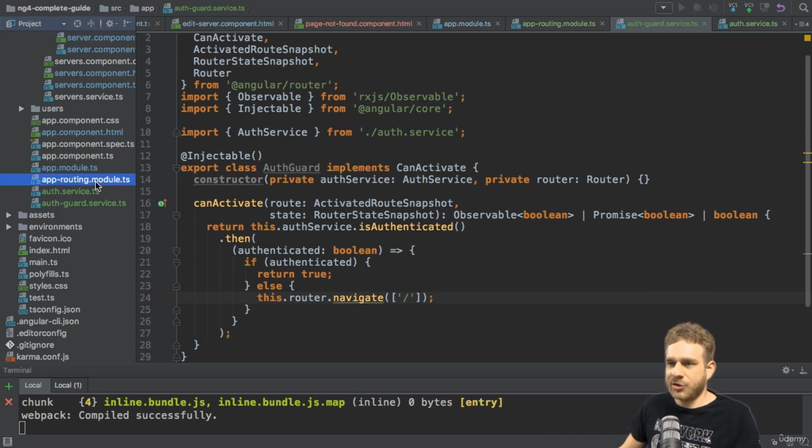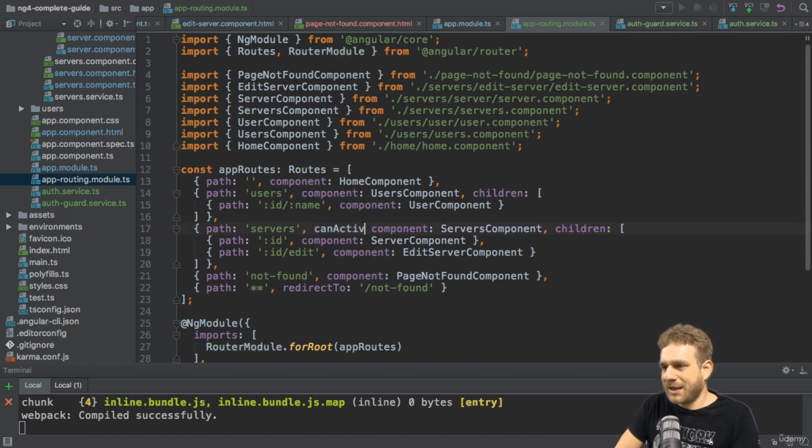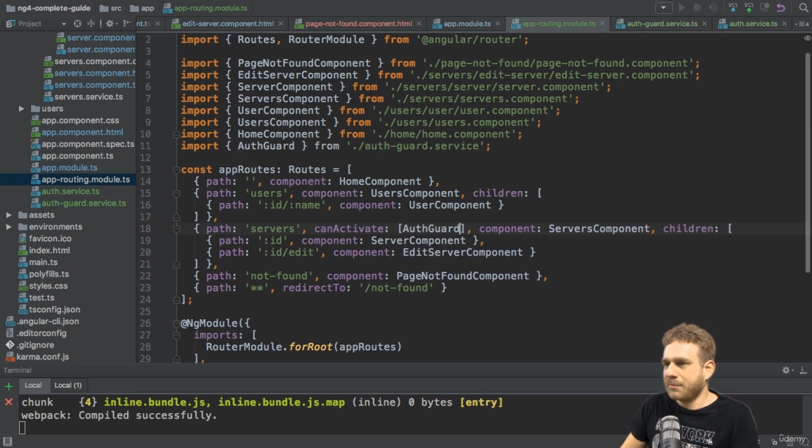Now, we're still not using this guard, of course. So to use it, I'll go to my app routing module. And now we want to define which route or routes should be protected by this guard. And we do so by going to that route, it's the servers route and all its child routes, and adding the canActivate property to it. Now canActivate takes an array of all the guards you want to apply to this route, and it will automatically get applied to all the child routes. So here, canActivate will use my AuthGuard. Make sure to add the import here, pointing to your file.